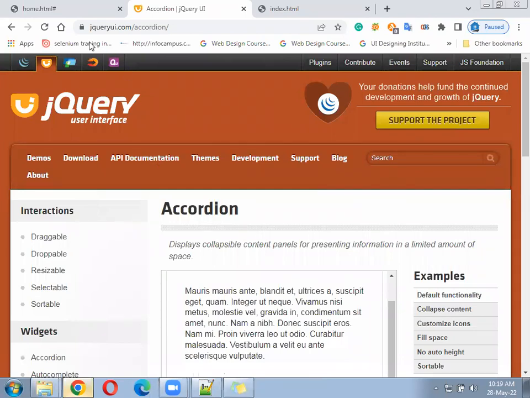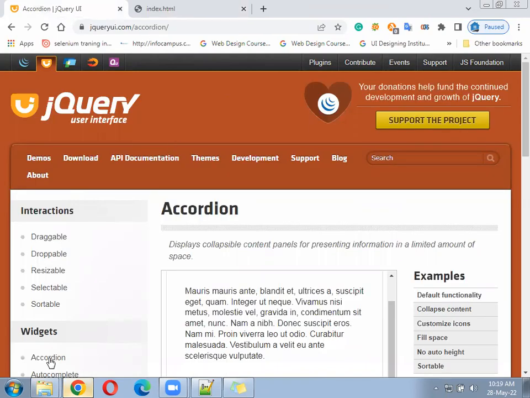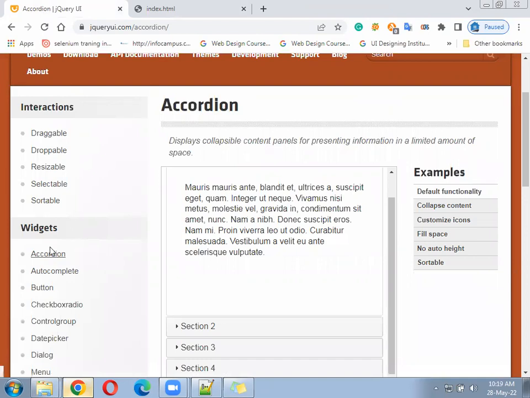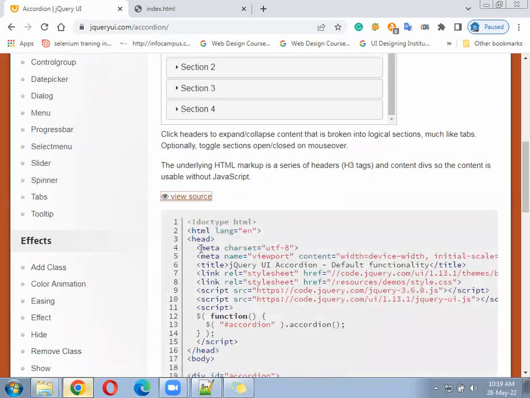So after clicking on accordion, come down. There is a view source. View source.